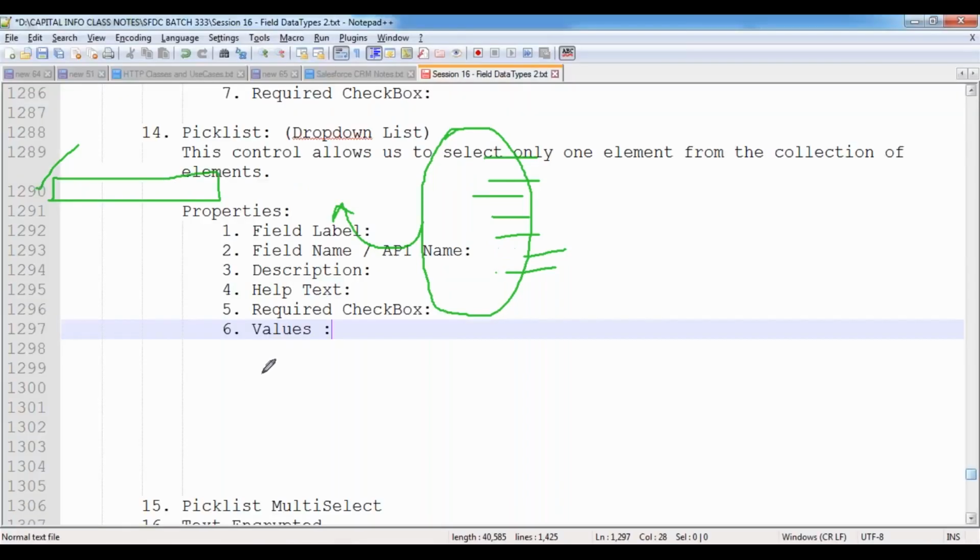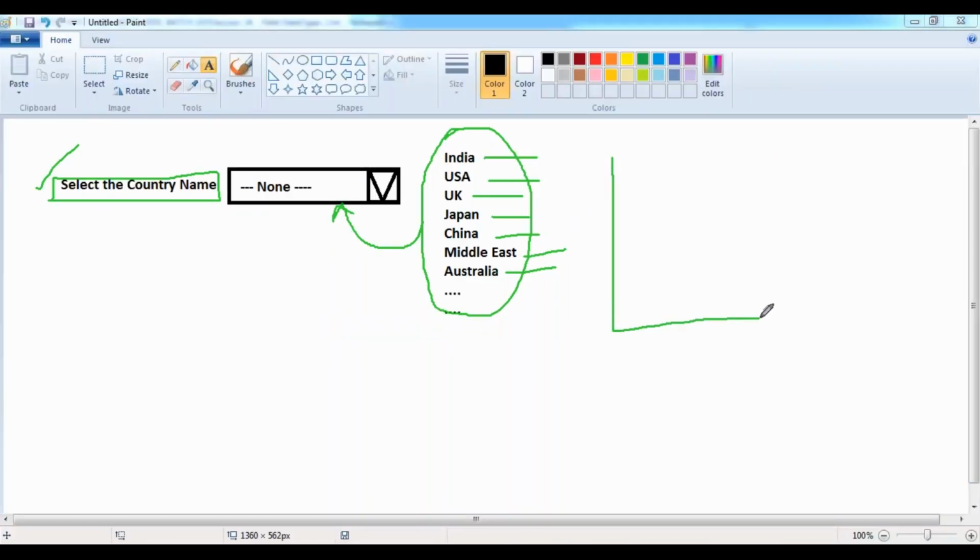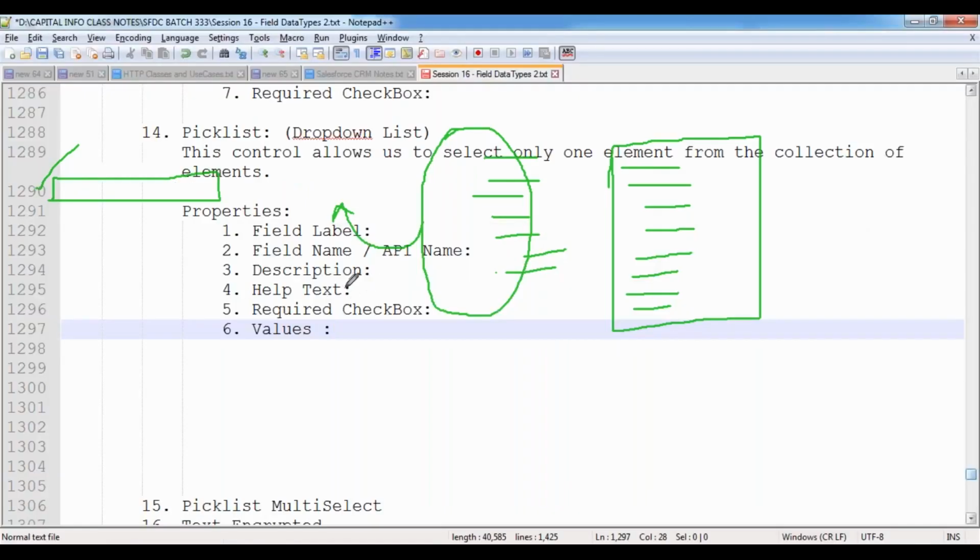Upon using this values property, it is providing a text area over here. In the text area, we have to enter each and every country name in a separate line. Don't enter the names side by side. Please enter each and every country name one by one like that. Then automatically these elements will be populated inside the pick list control.